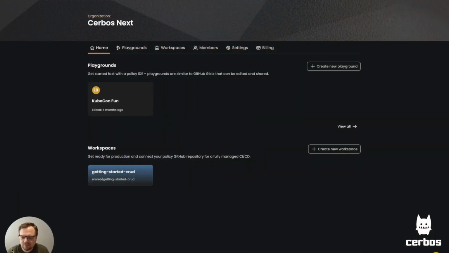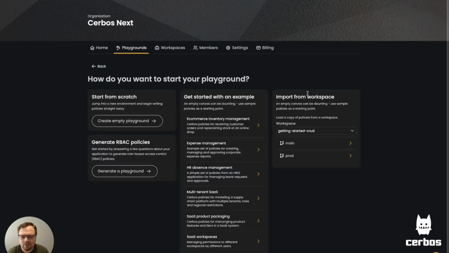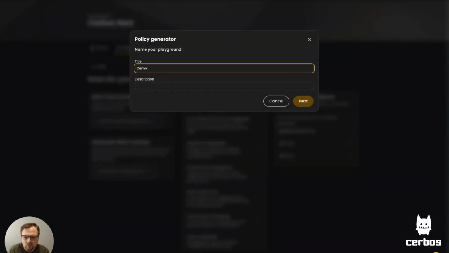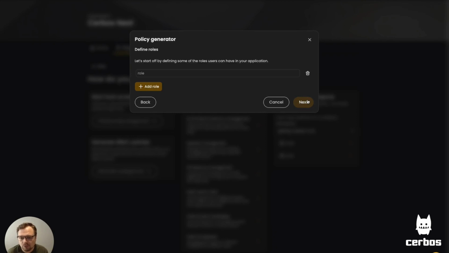So starting off, inside of your Cerbos Hub account, when you have a new organization, you can go and create a new playground. One of the first capabilities we've now added is the ability to create a playground from a simple RBAC policy. Rather than have to go into a blank slate or use one of our templates, you can go through a wizard which asks you some questions and prompts around what kind of roles, what kind of resources you have inside of your system. It will actually generate a starting point policy for you.